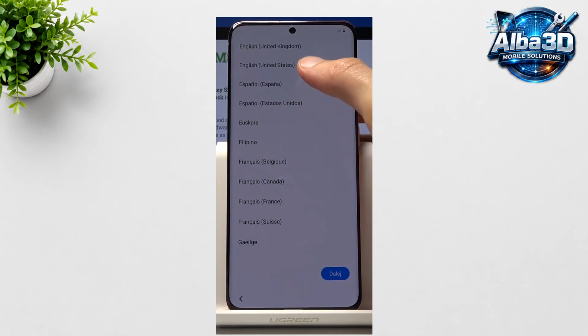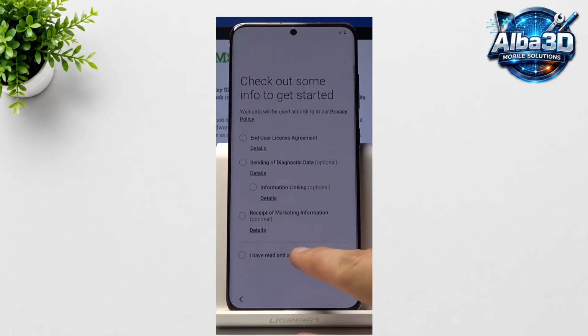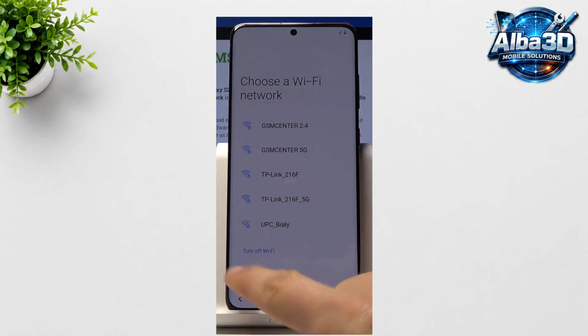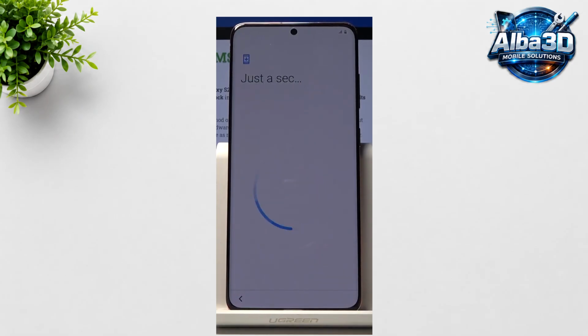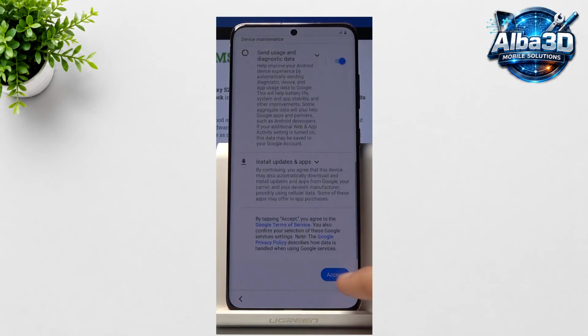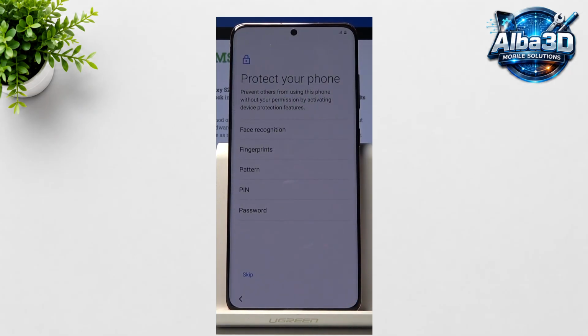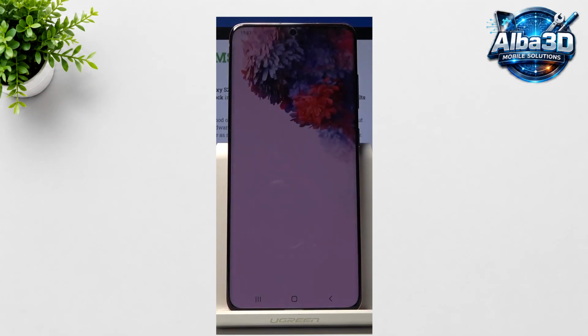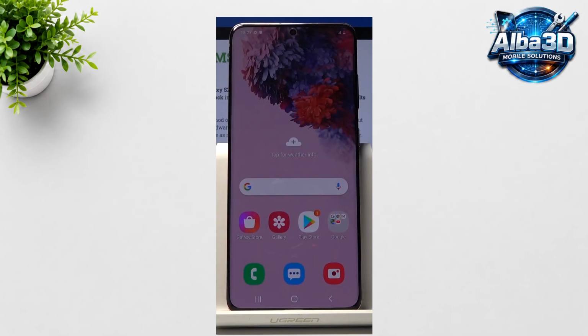Go through the setup and you'll notice the skip button is not grayed out, meaning the device is unlocked. You can now set up your device however you like, and everything will work as it should. The device is now fully unlocked and ready to use.